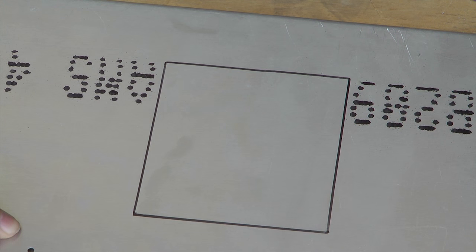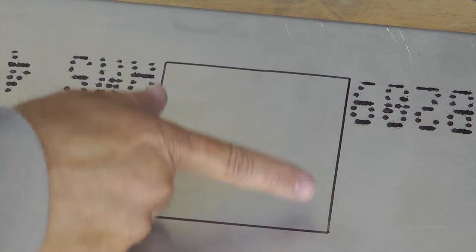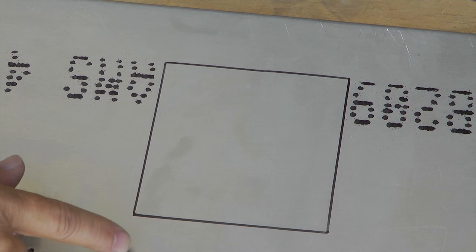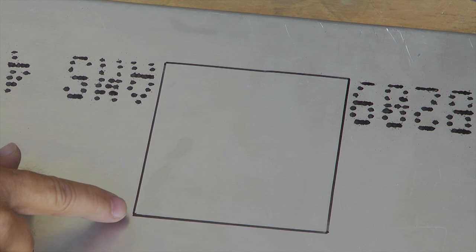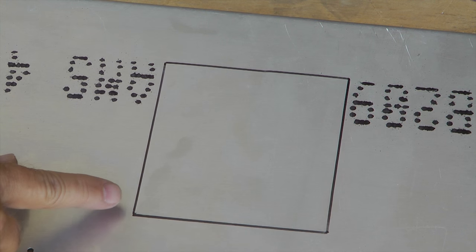Our first step is to drill four holes into each of the corners of the area we want to cut out. This is so that we don't get sharp corners in our final cutout, but rather rounded ones.